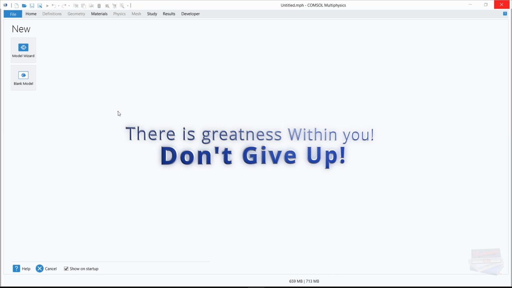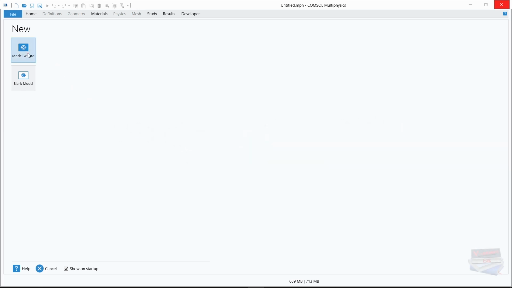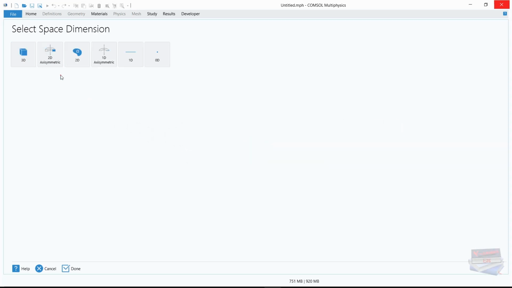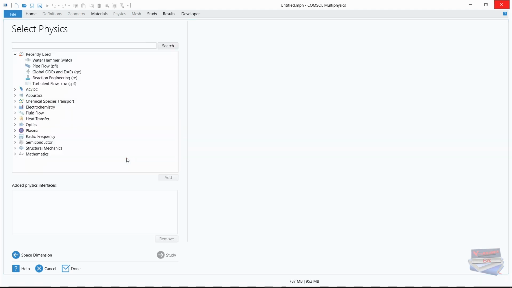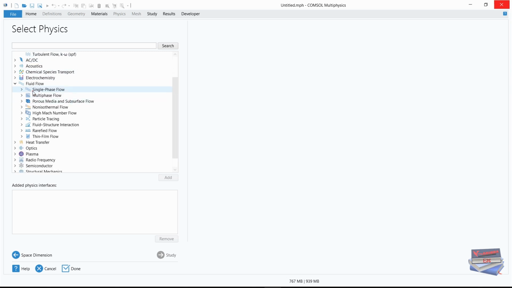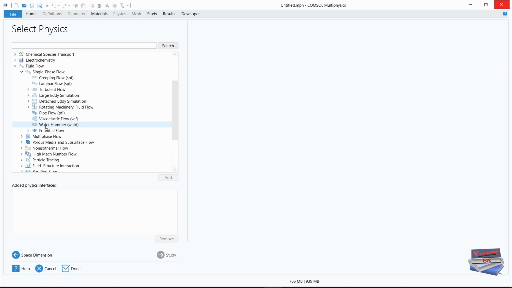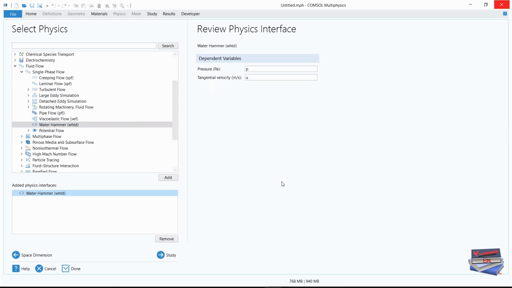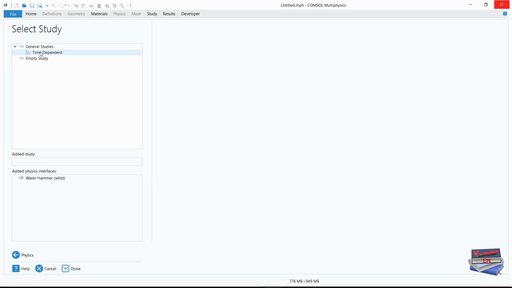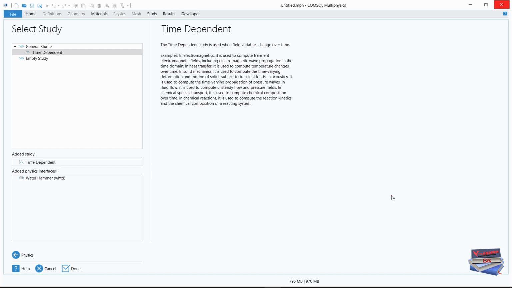Now that we have COMSOL Multiphysics up and running, let's navigate to the model wizard. For space dimension, let's use 3D. Let's navigate down to fluid flow, and let's expand single phase flow. And let's select water hammer. Let's add that. So that's our physics. And let's add our study under general studies, time dependent. Done.